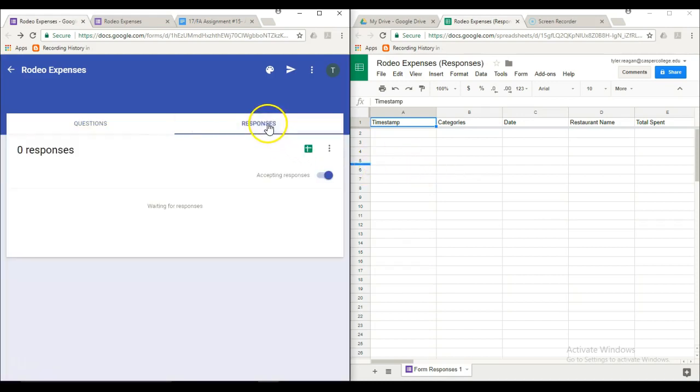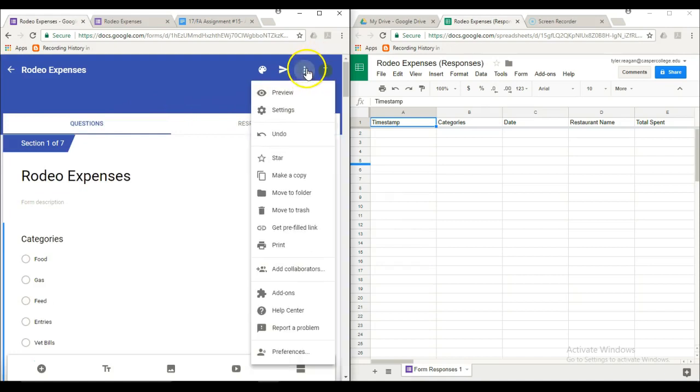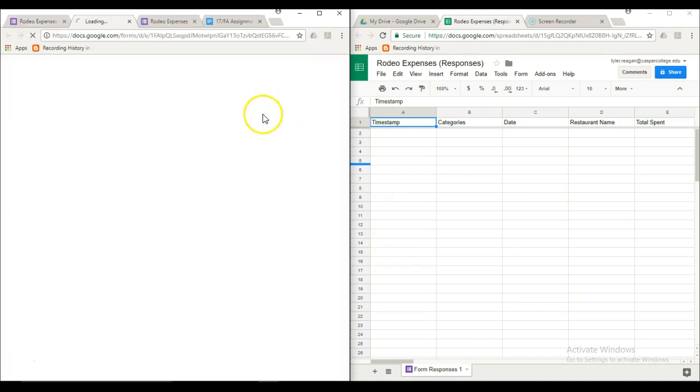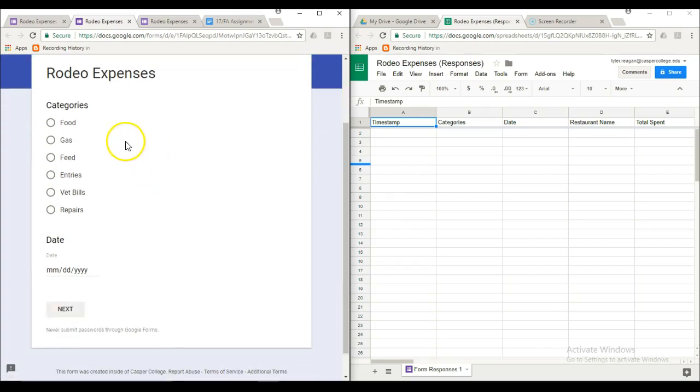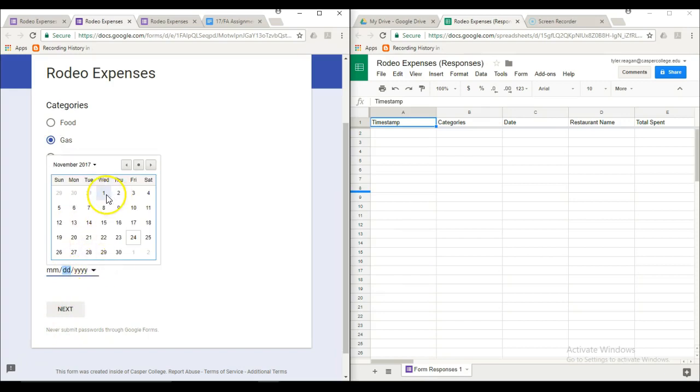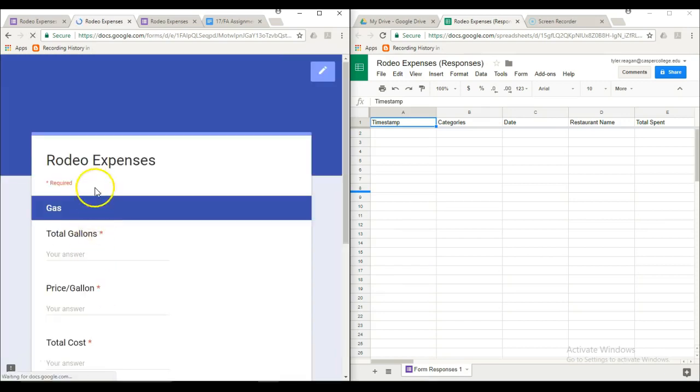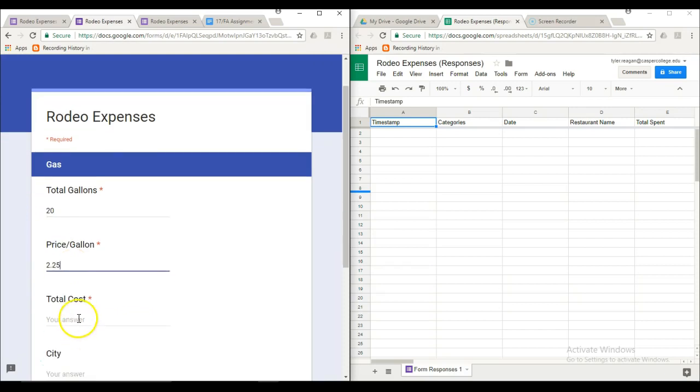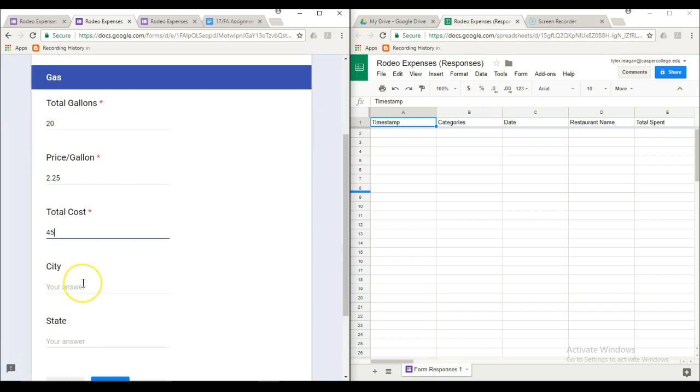First thing I want to show you is that we're going to come up here and say preview. We're going to preview this rodeo expenses form, start entering data over here, and see that automatically show up on this side. The first entry we want to put in is gas. Let's say we were driving on the 1st of November, and we bought 20 gallons of gas at a price of $2.25. It cost us right at $45 total, and this was down in Cheyenne, Wyoming.